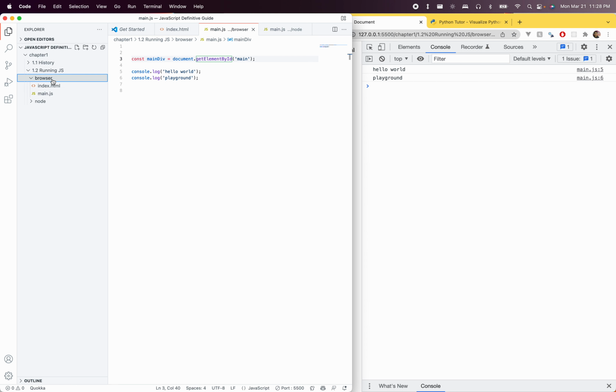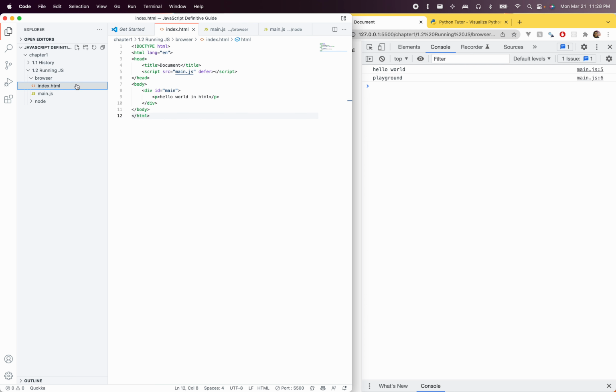In order to run JavaScript with the web browser, all you need is an index.html file. You just declare it in this format, and the main part is this portion where we want to load the JavaScript file. In this case our JavaScript file is main.js, and this is a path relative to this file index.html. Since index.html is in the same folder as main.js, the path is just main.js.